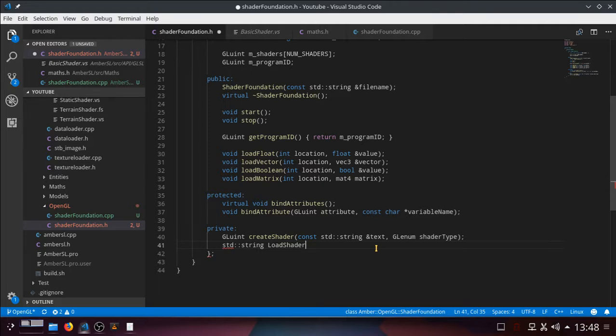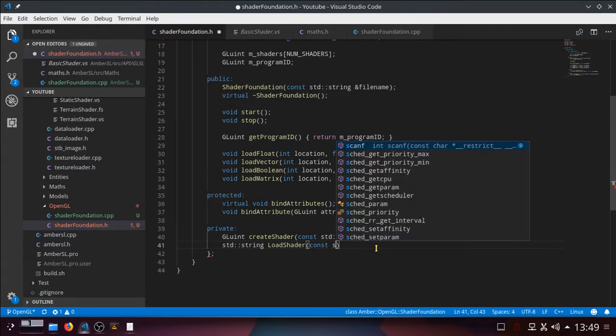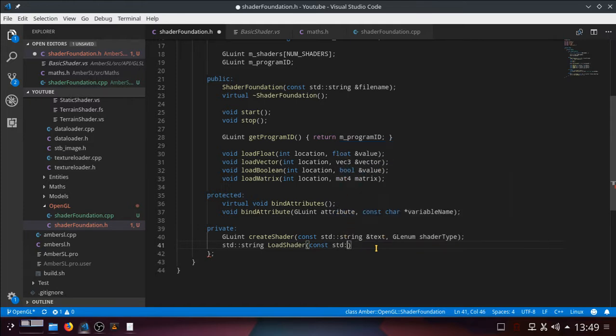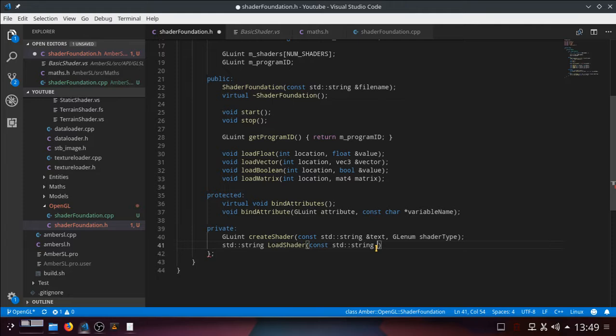And of course the name is a string. And load shader, what do we need for that? We'll need the file name, won't we? Yeah, so it's const standard string, and it's just going to be an and file name.